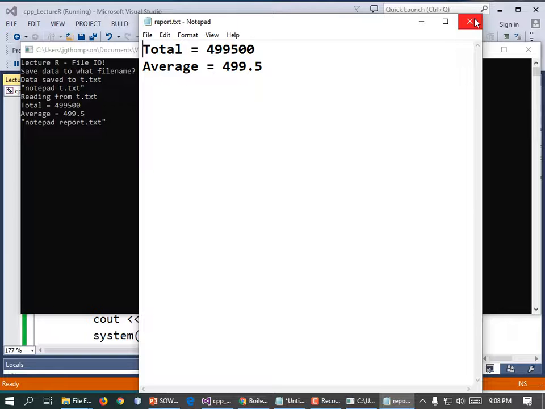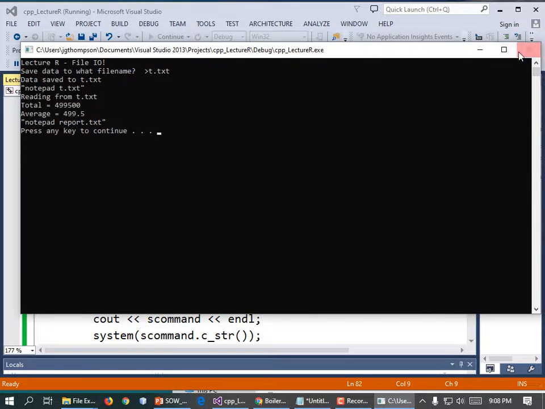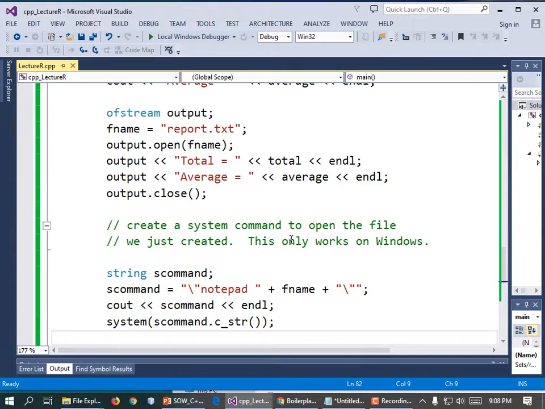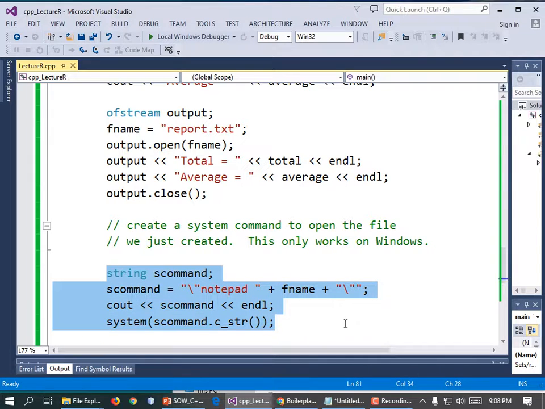So, after you do the output average, what do you have to copy and paste? What I did is I went up and I grabbed that system command stuff, string S command.